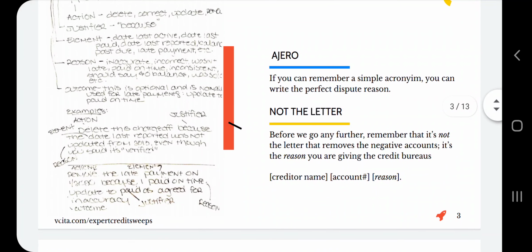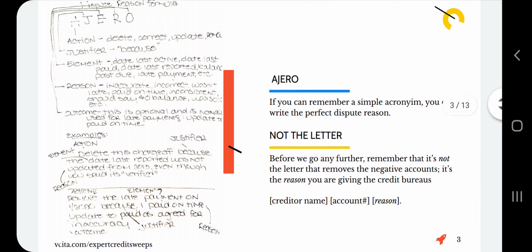So let's get right to this. On the left-hand side, you're going to see my notes. On the right-hand side, you're going to see the actual formula, okay? So obviously I wrote this out and then put it into this presentation. So if you can remember a simple acronym, and yes, acronym is spelled incorrectly, my apologies, you can write the perfect dispute reason.